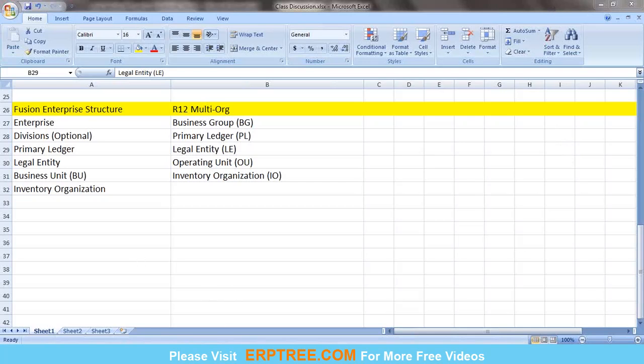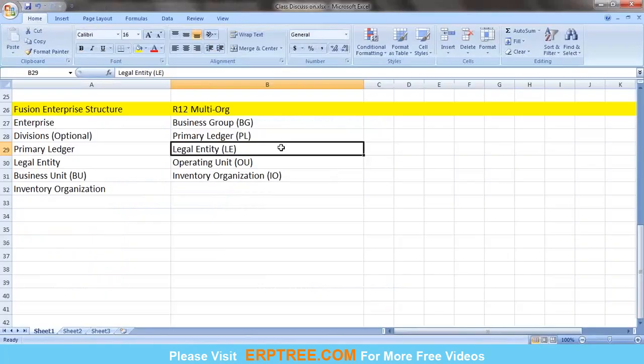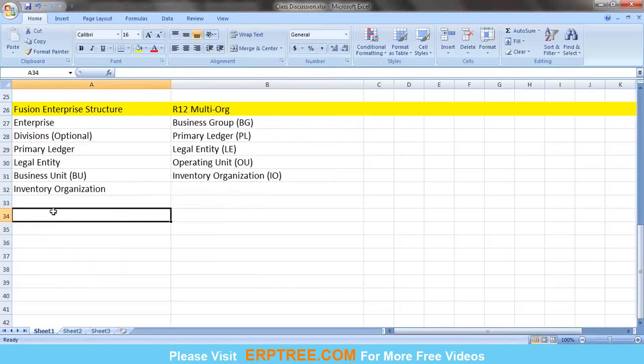If no question, we can just jump into the next topic called Fusion roles. Basically you can call it Fusion security. Fusion security can be managed with a roles concept. The very standard term which we use is role based access control. We call it RBAC. Okay, RBAC means role based access control.